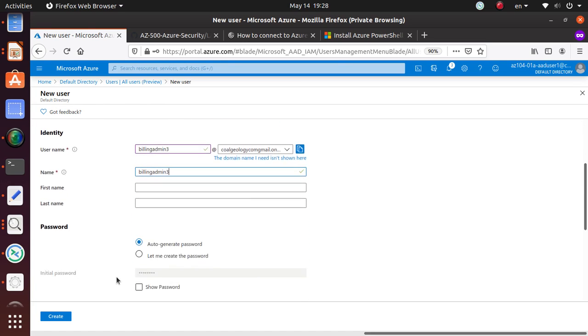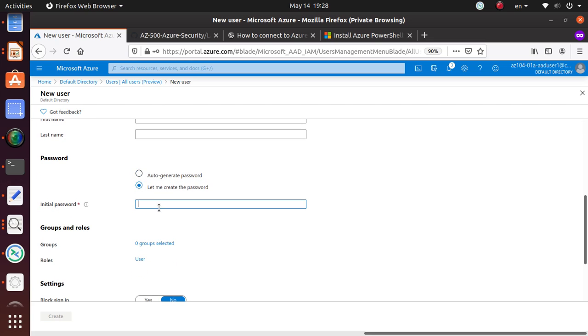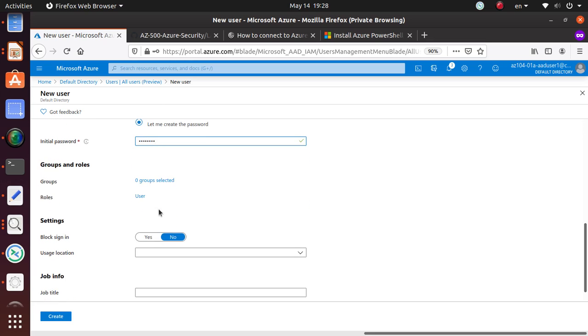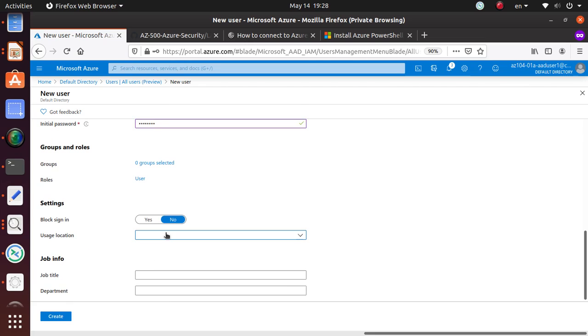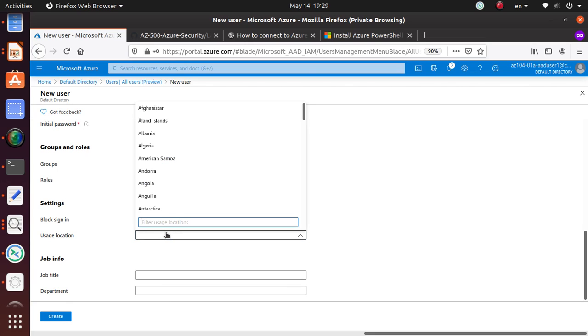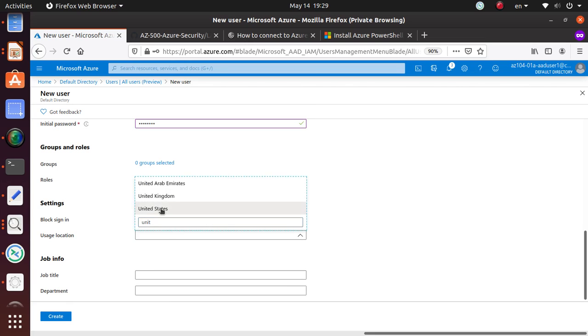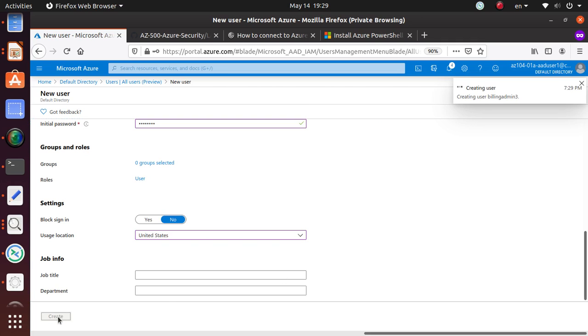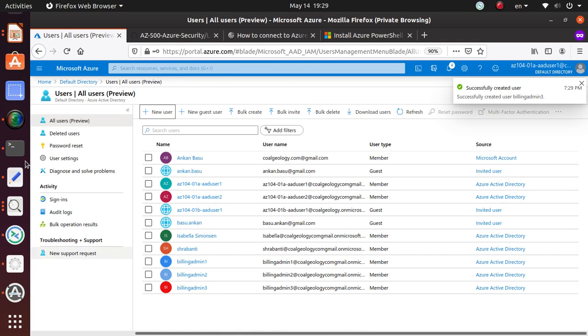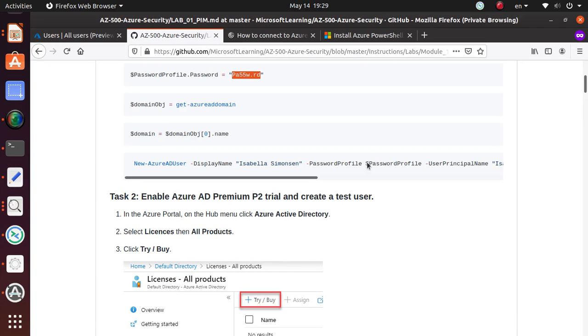Okay, so for him as well, I want this same password, and usage location United States. Okay, now great. So I have 3 users. So let's go back to the lab now. So we have all that.